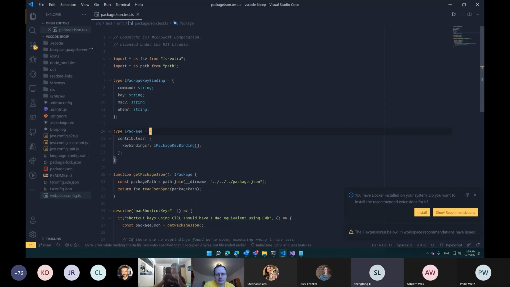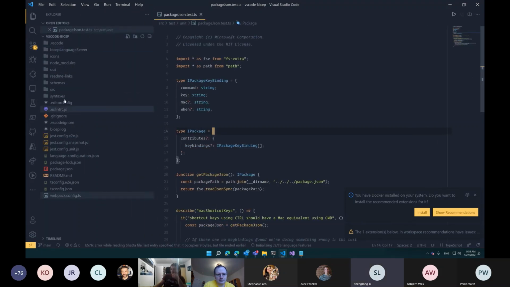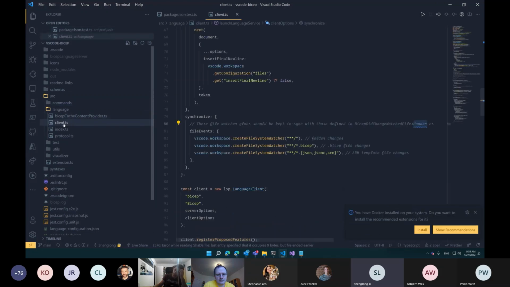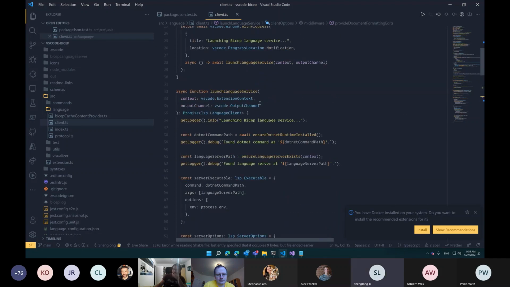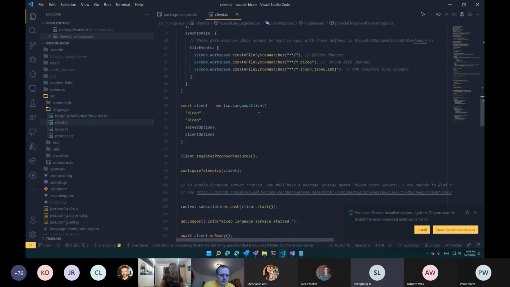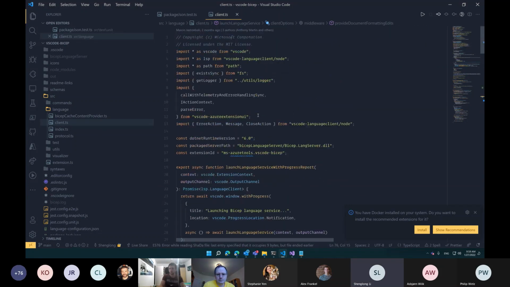If you open the project, the source code is under the source folder, and the core is basically a client.ts file, which defines the language client. It's actually quite simple and straightforward because we're using the VS Code language client node npm package, which does all the heavy lifting for us. So the language client is pretty thin.